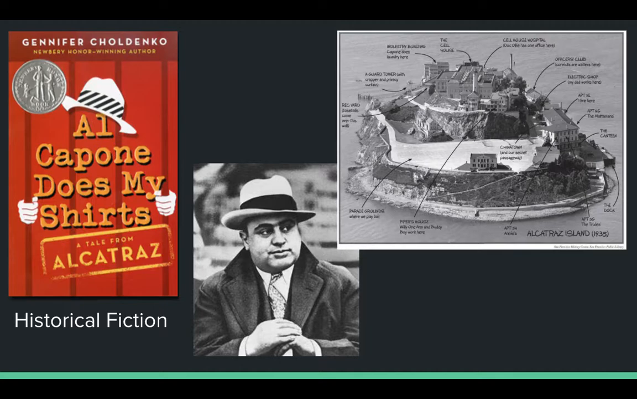Al Capone Does My Shirts by Gennifer Choldenko is a historical fiction novel that won the Newbery Honor. In 1935, a boy named Moose Flanagan and his family moved to Alcatraz Island after his father is hired as an electrician and security guard. Moose struggles to adapt to life in a prison.